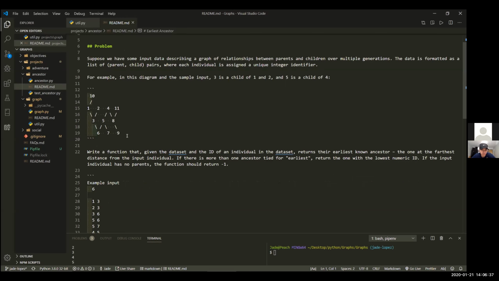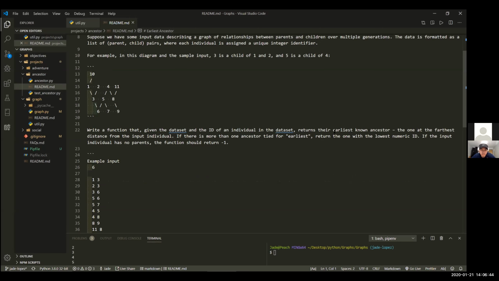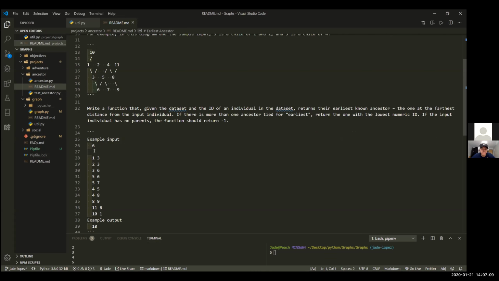All right. Write a function that, given the data set and the ID of an individual in the data set, returns their earliest known ancestor, the one at the farthest distance from the input individual. If there is more than one ancestor tied for earliest, return the one with the lowest numeric ID. If the input individual has no parents, the function should return -1. Okay. Nice. For example, input 6. So that's here.